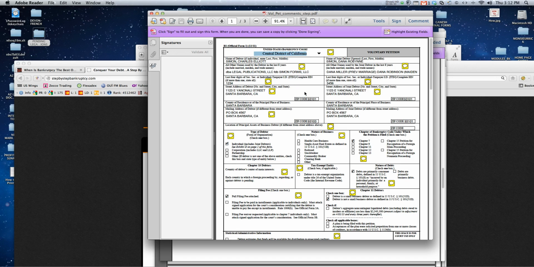Today we're doing the Central District of California in this example. You start out with your name, last name, first name, middle name as it states, that of your spouse if filing together. If you have any other names used in the past 8 years, including doing business as, formerly doing business as, previous marriages or maiden names, they will go in this section.